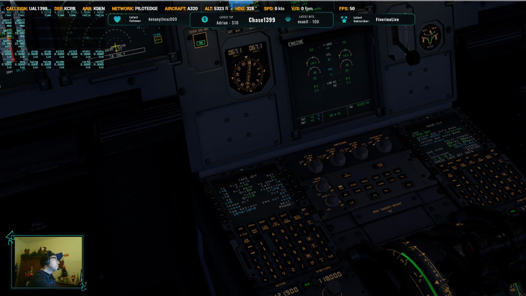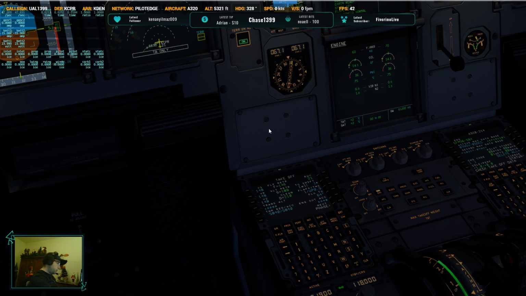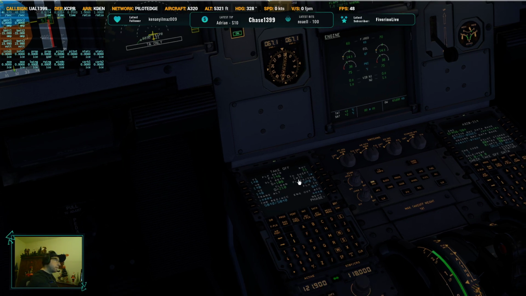Alright. There we go. Now that should work. So you want to check the perf data before you roll.